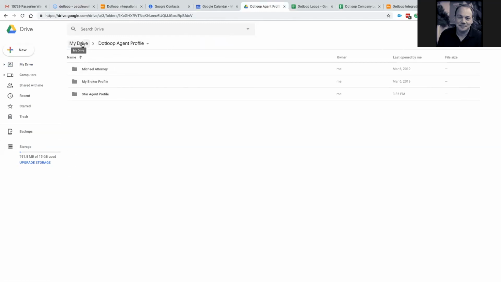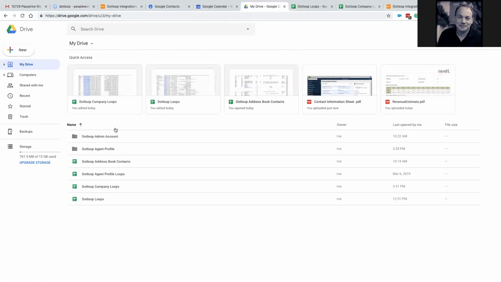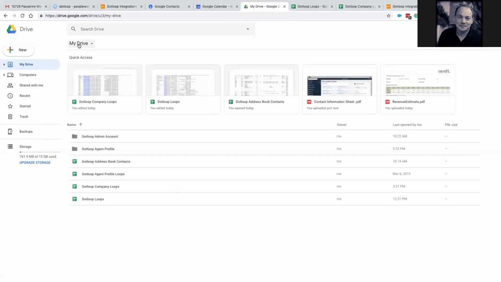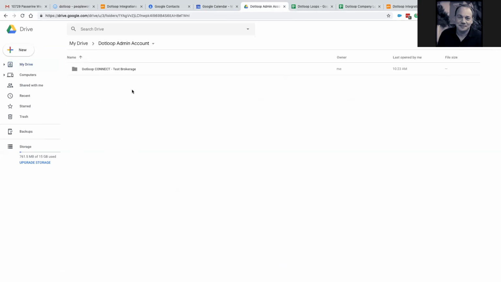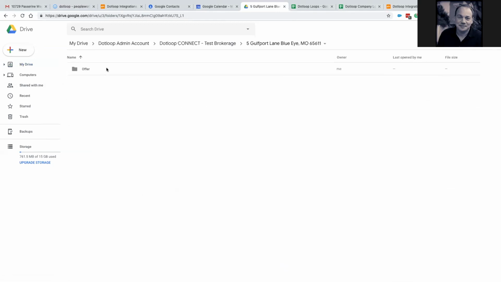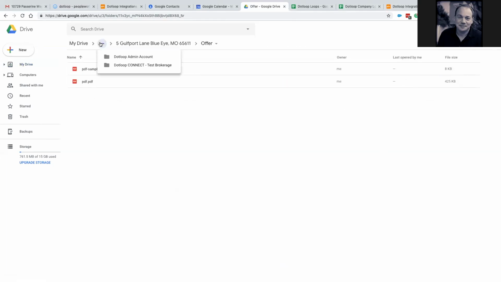If you are an administrator of an account and you have a dotloop Business Plus or one of the team accounts or office accounts and so forth, you actually have access to more than just your own profiles, to everybody in your office. What that would look like is, here's an example of a sync for my dotloop admin account, where I have my entire brokerage and all the loops and everything that's happening in my brokerage is being synced real time into my Google Drive, and I can see everything here.